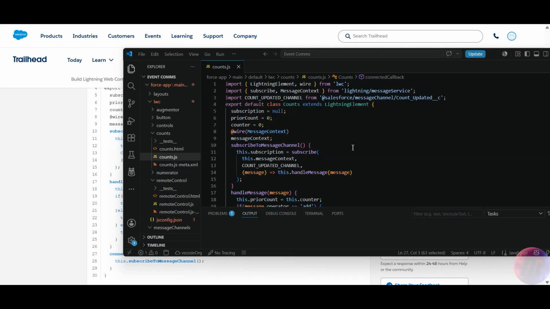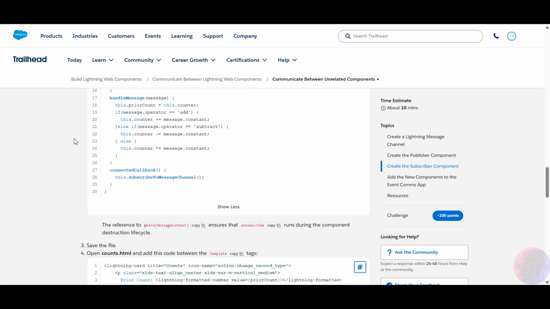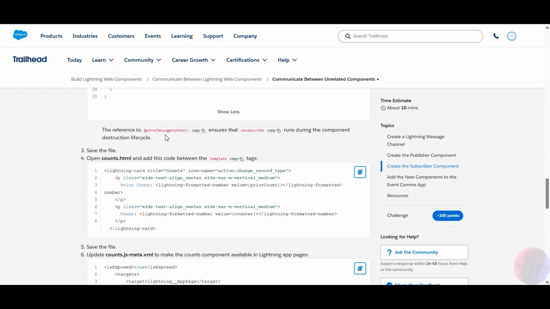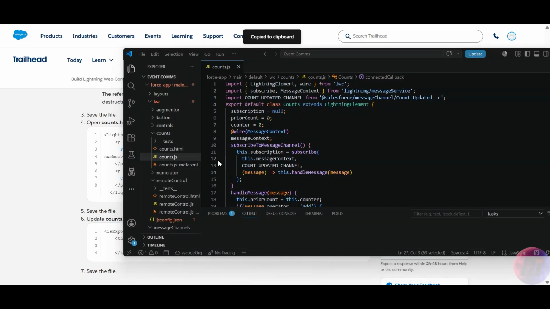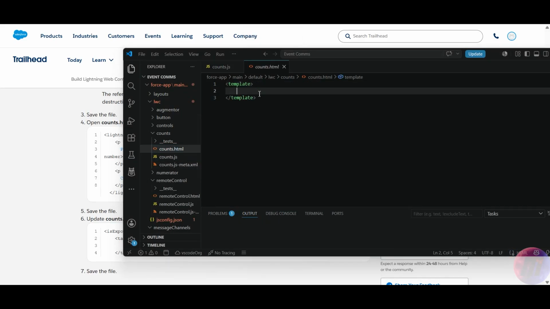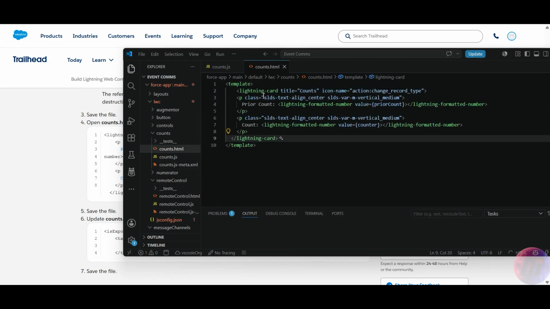Okay, so this is what is happening if you are using communication between different components. After that, in the component destruction, save the file, then we have to update the HTML. Let's copy this and paste it here in the HTML. There we go. It's the same function that we are using just like before in the parents.